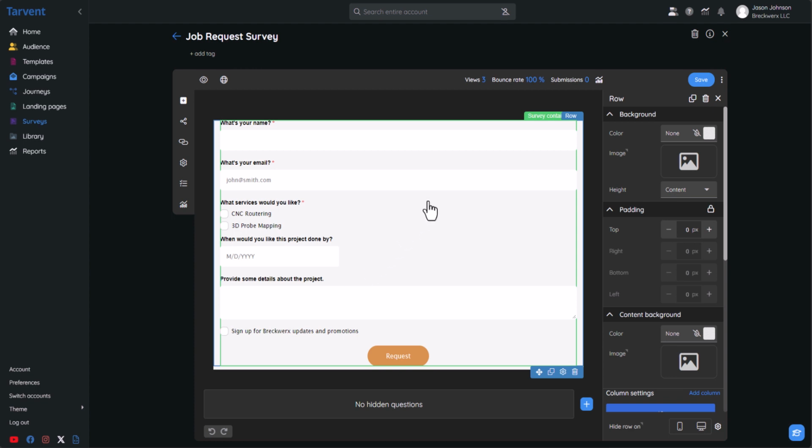Now, with surveys, just like with landing pages and forms and everything else in our system, it's fully integrated into journeys. So when people fill out a survey, or maybe they just visit the page and leave, you could start that contact on a journey based on their interaction with the survey.